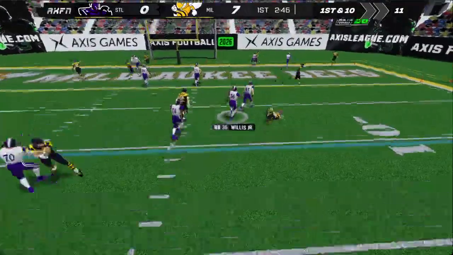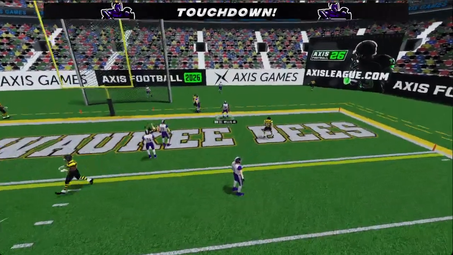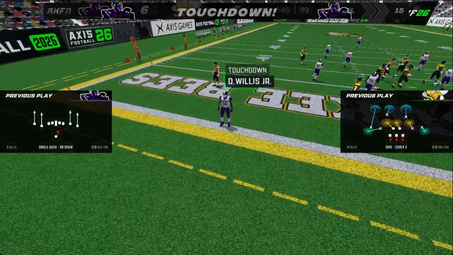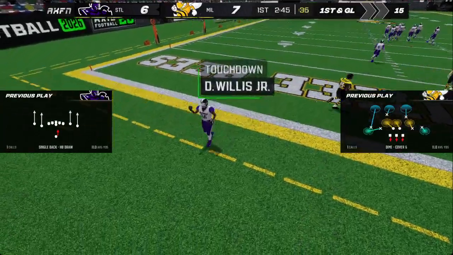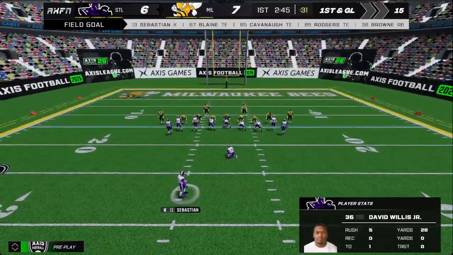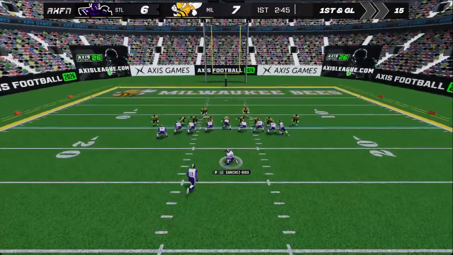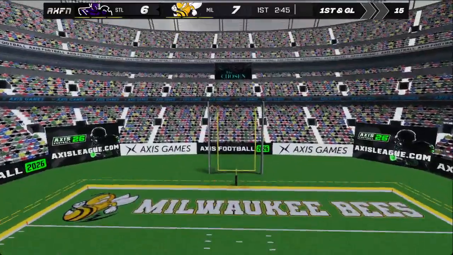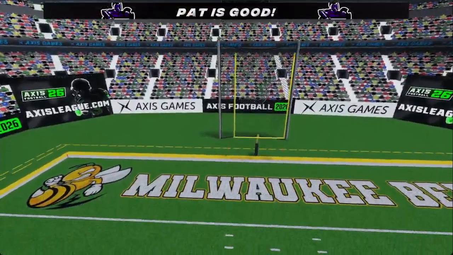He'll give it away on a draw. And they fly into the end zone. Touchdown, St. Louis. They'll opt for the single point attempt here. There's the kick. And it sails through.